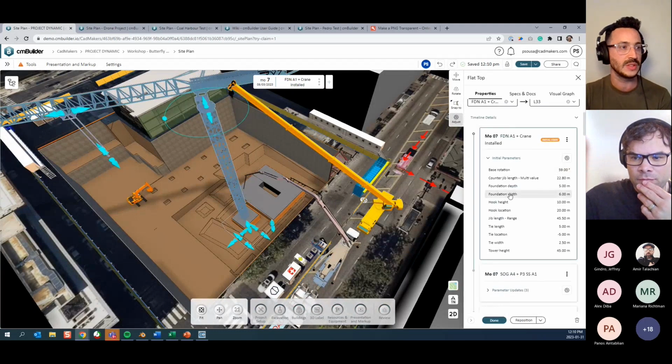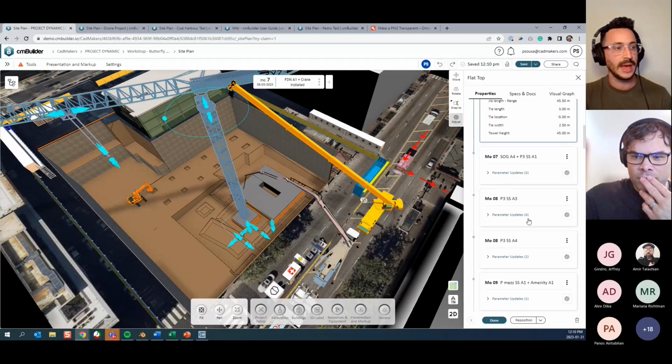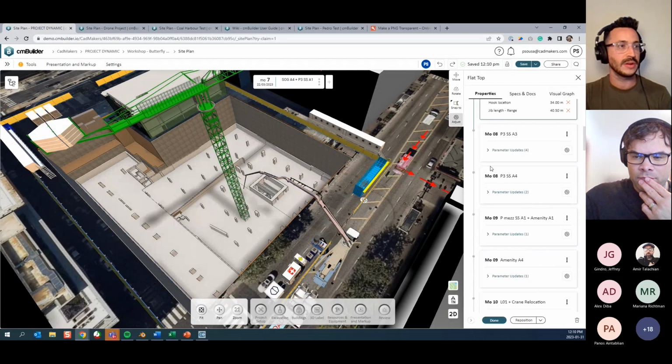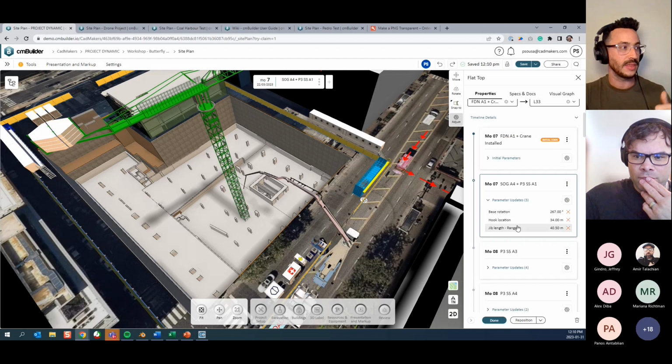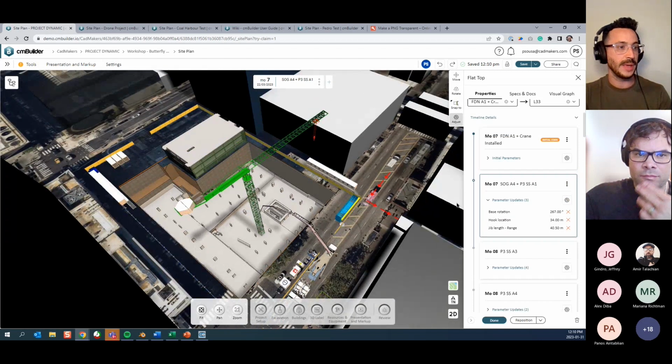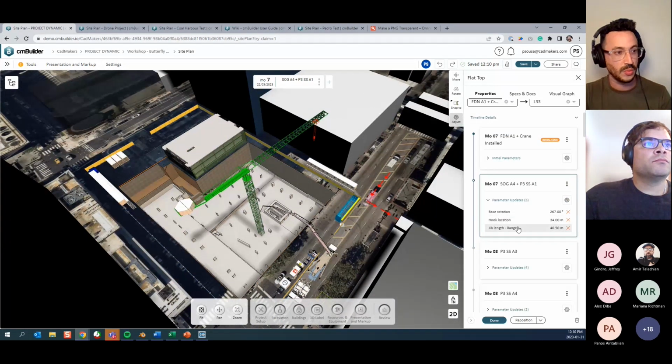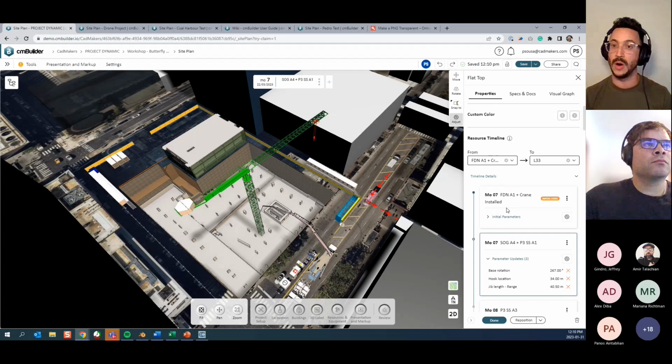So let me go to this crane over here, and then I can see the milestone where the crane is installed, all the initial parameters that we have. And then at some point over here, there are some parameter updates. So I can see that the jib length is changing. I can see that the base rotation is changing and the hook rotation is changing. But in this case, I don't want the jib length to be changing. So almost always whenever you install a crane, you define the jib length, and that's what's going to happen throughout the whole process of construction.